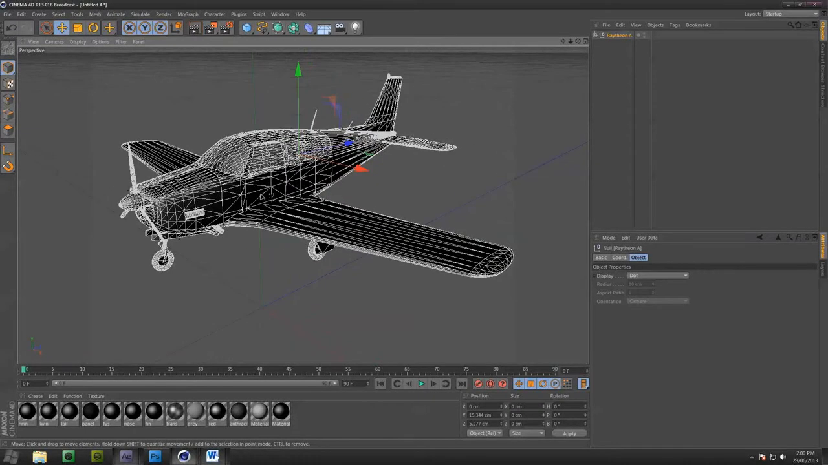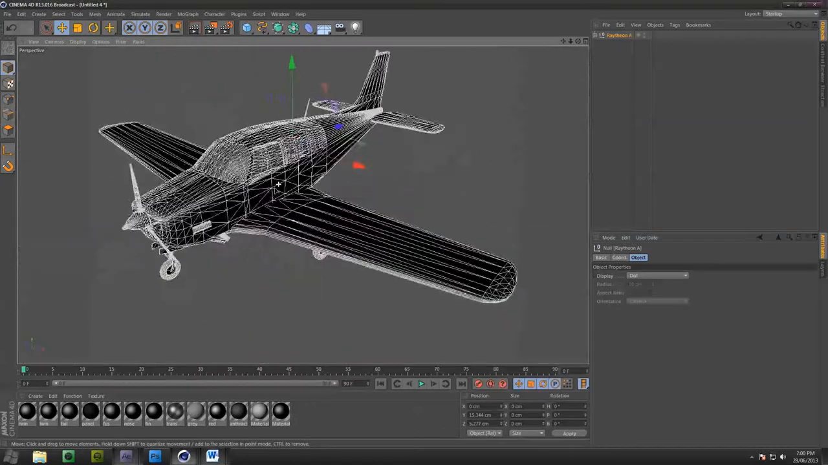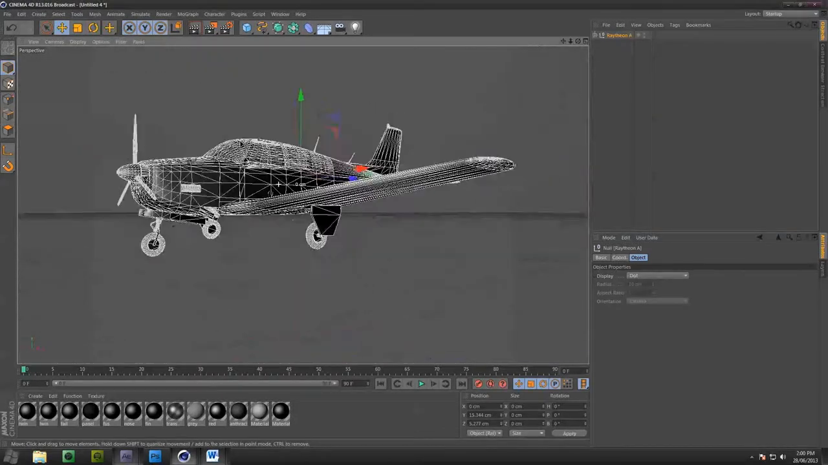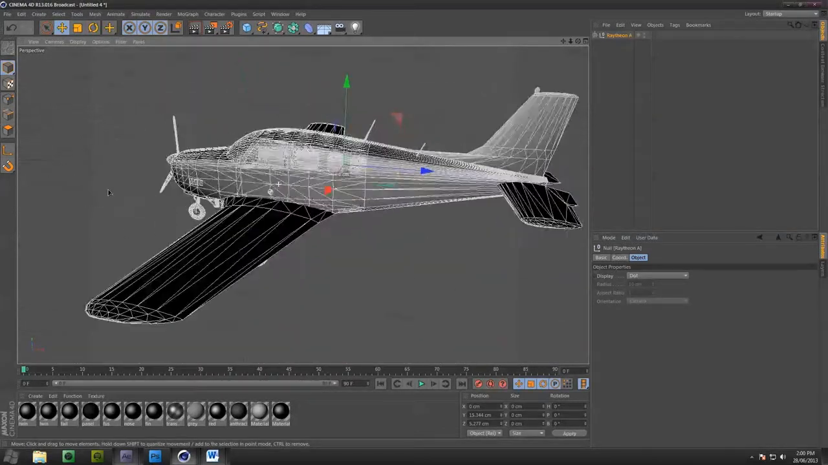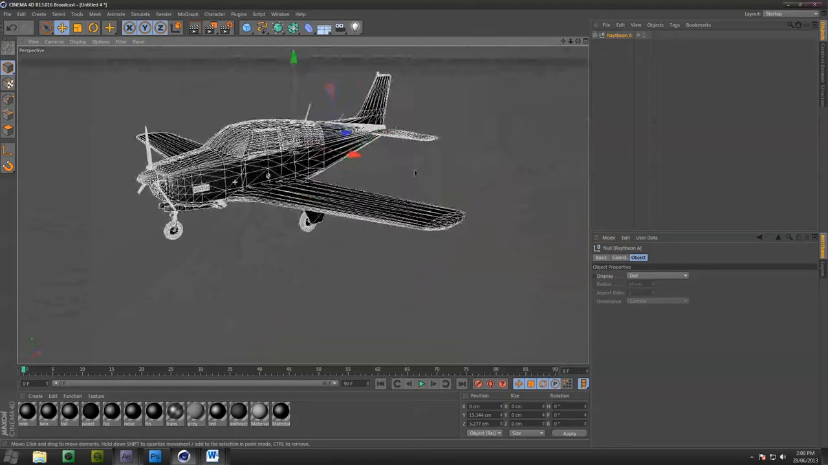As you can see, it's just a pretty basic plane, not very realistic. Don't think I've ever seen one of these in my life. Somewhat resembles a Cessna, I suppose. Not a very good one.